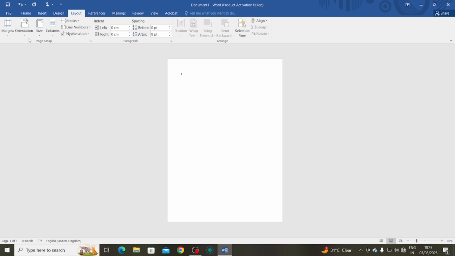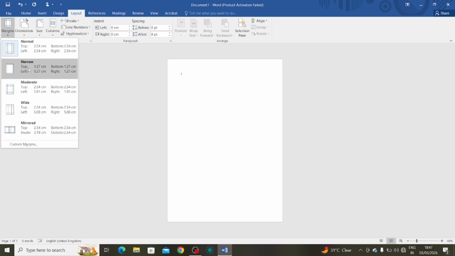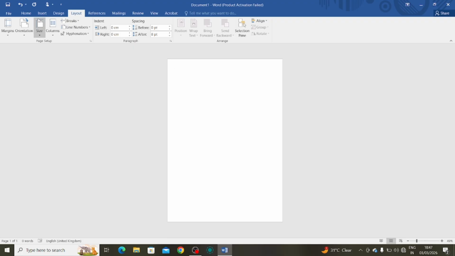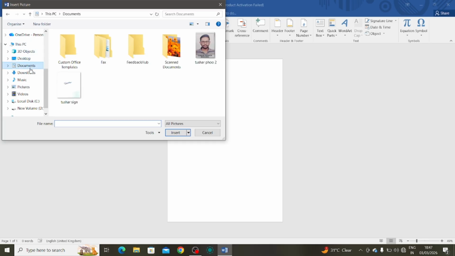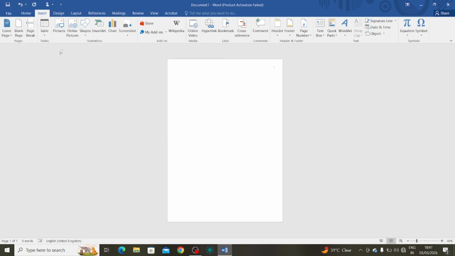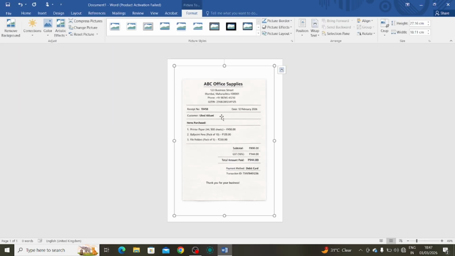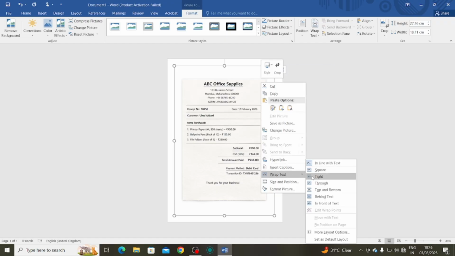Step 3. Insert your photo. Go to the Insert tab, click Pictures, select This Device, and choose your image. Once the image appears in the document, click on it. Step 4. Change text wrapping. Click the small Layout Options icon next to the image. Select In Front of Text. This allows you to freely resize the image.